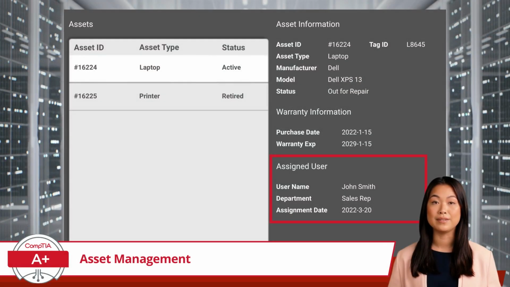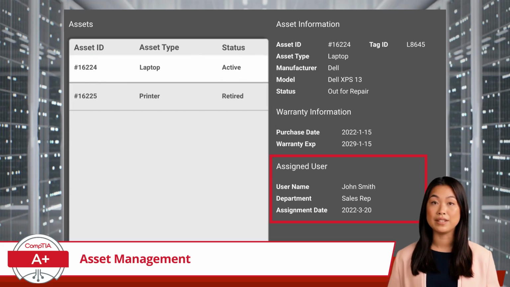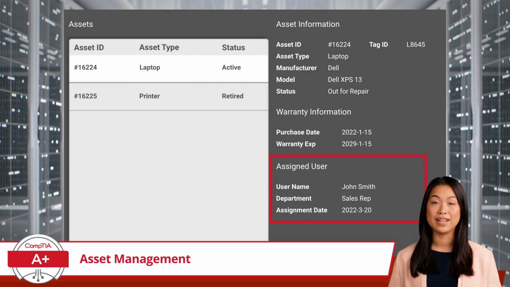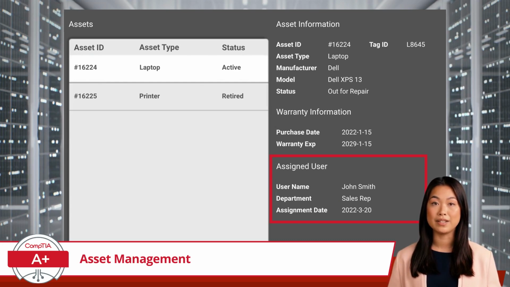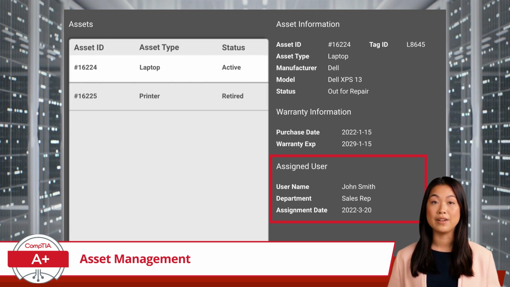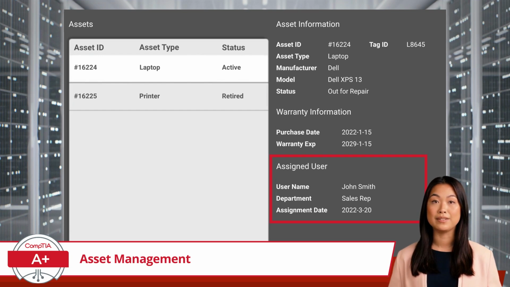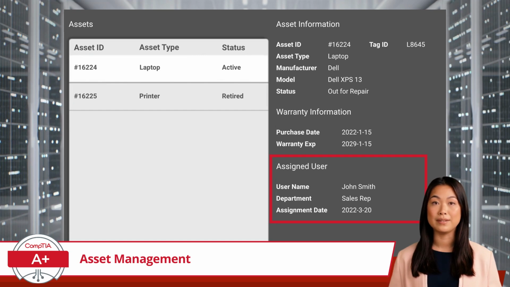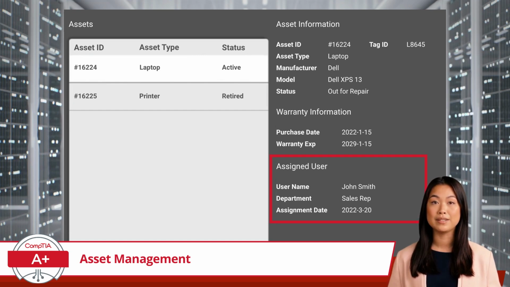Finally, we have assigned users. This step matches every device that is in use to a designated user responsible for it, creating accountability and aiding in security. By having assigned users, if a device is misplaced, you know who to check with. Assigning users to devices also helps you manage access, prevent unauthorized use, and ensure that each asset is used as intended.